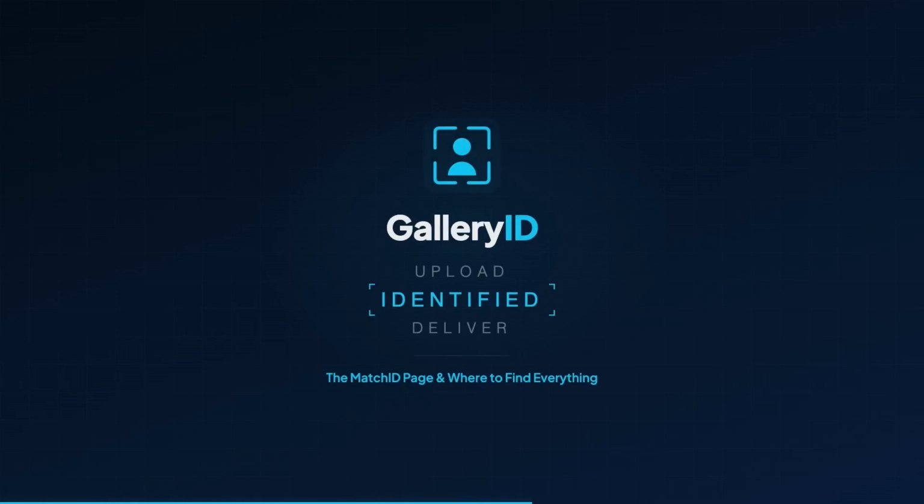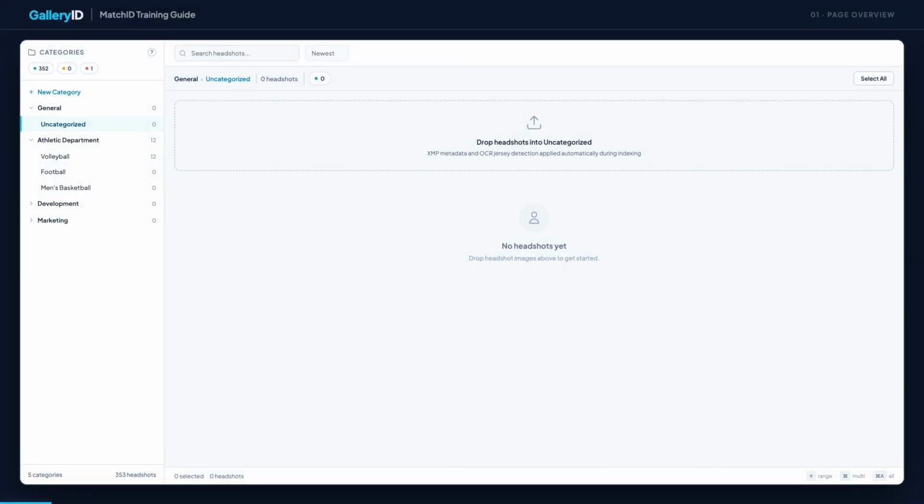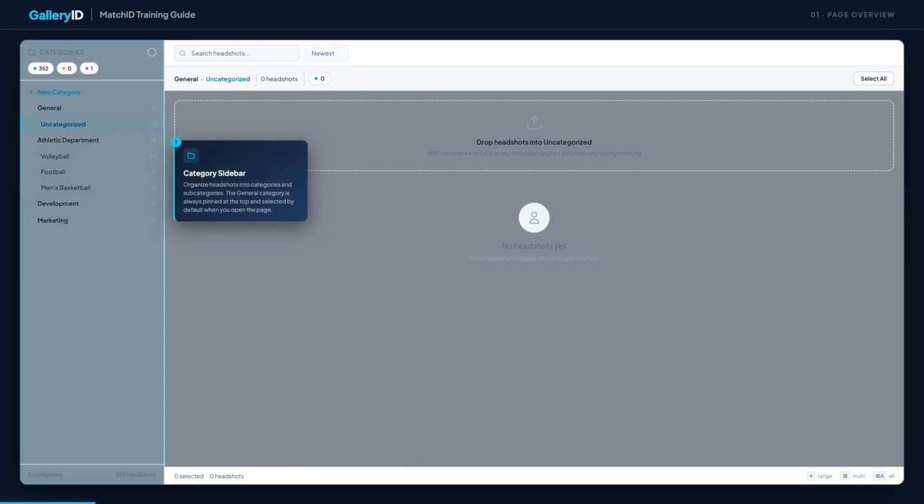This tutorial covers the MatchID page and where to find everything. Here's the MatchID page where you manage headshots for face recognition. On the left, the category sidebar organizes headshots by team and roster. Categories expand to show subcategories with display names.